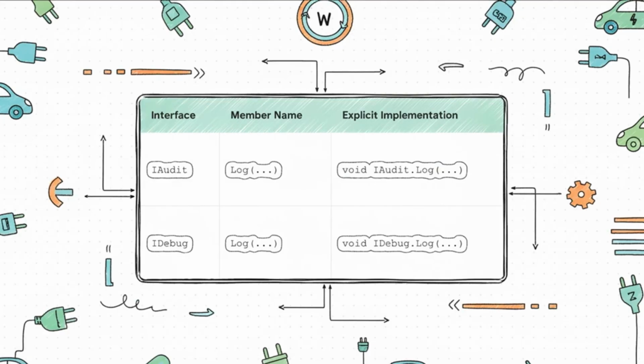The solution is actually pretty elegant. It's called explicit implementation. Instead of having one generic log function and causing confusion, the charger's code gets really specific. It basically says, okay, when the iAudit contract asks me to log, I'm going to use this version. And when the iDebug contract asks me to log, I'll use that one. It's like having two different tools with the same name, but you know exactly which one to grab for which job. All the confusion is gone.